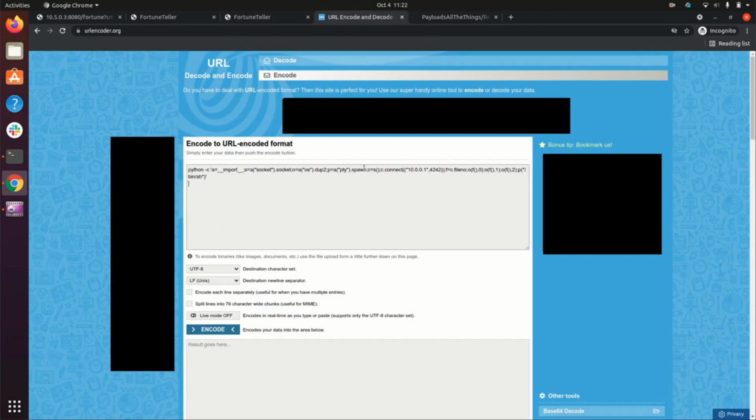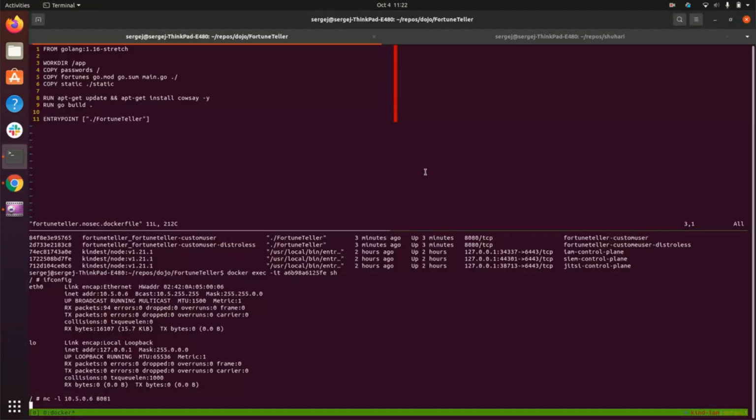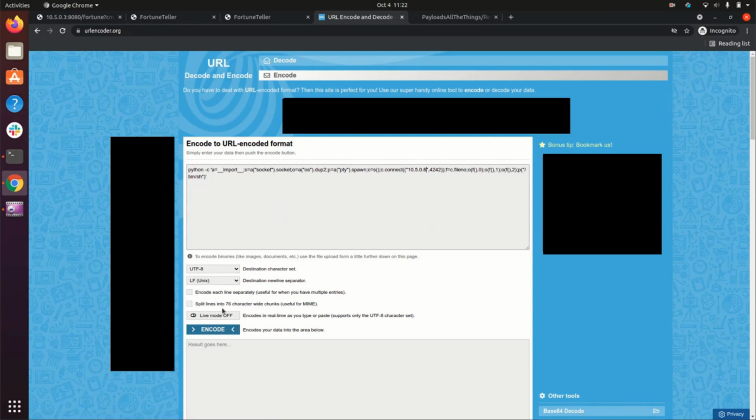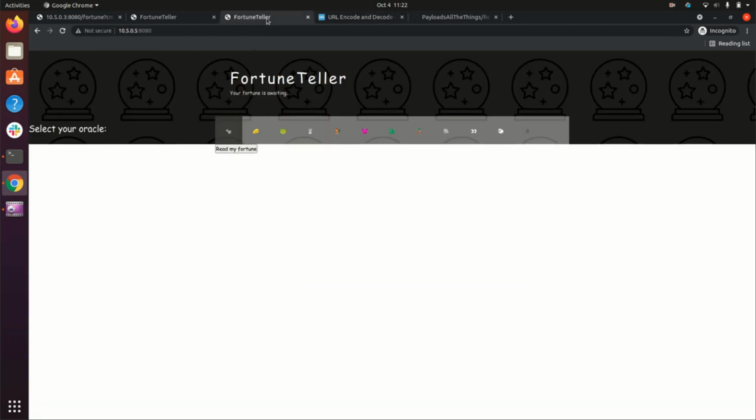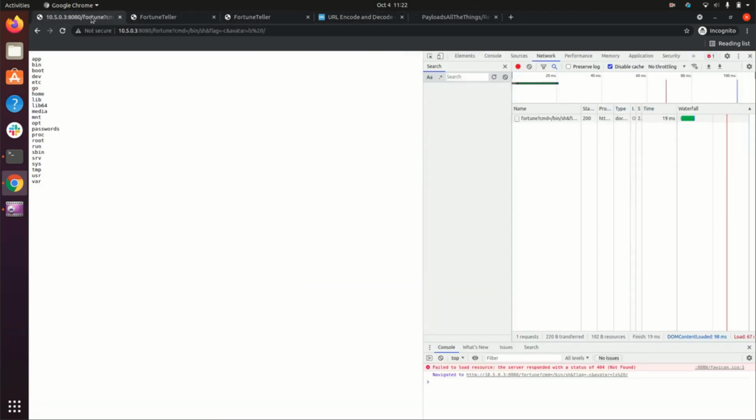The only thing we have to change here is the attacker IP address, and also the port. And we will encode it because we're going to send this through the browser. And now let's go ahead and try to execute this as our payload.